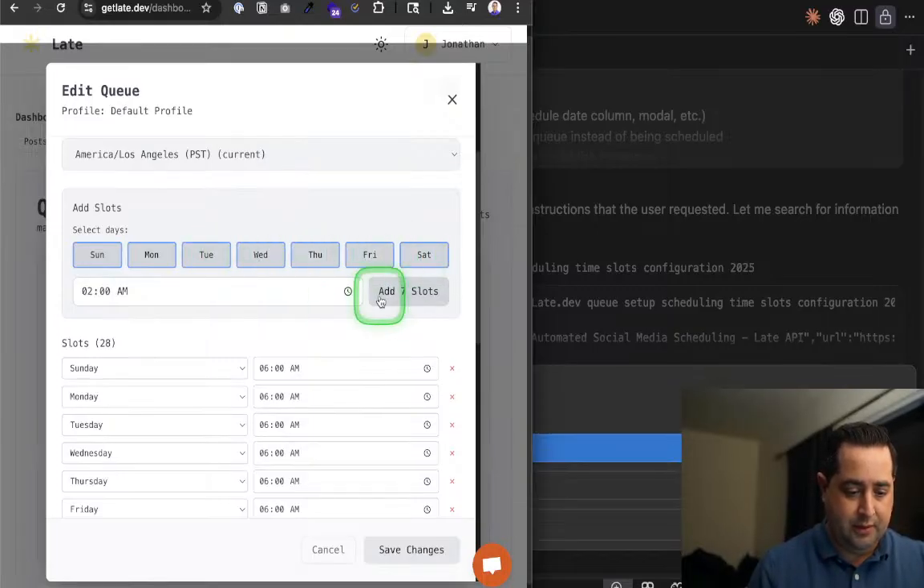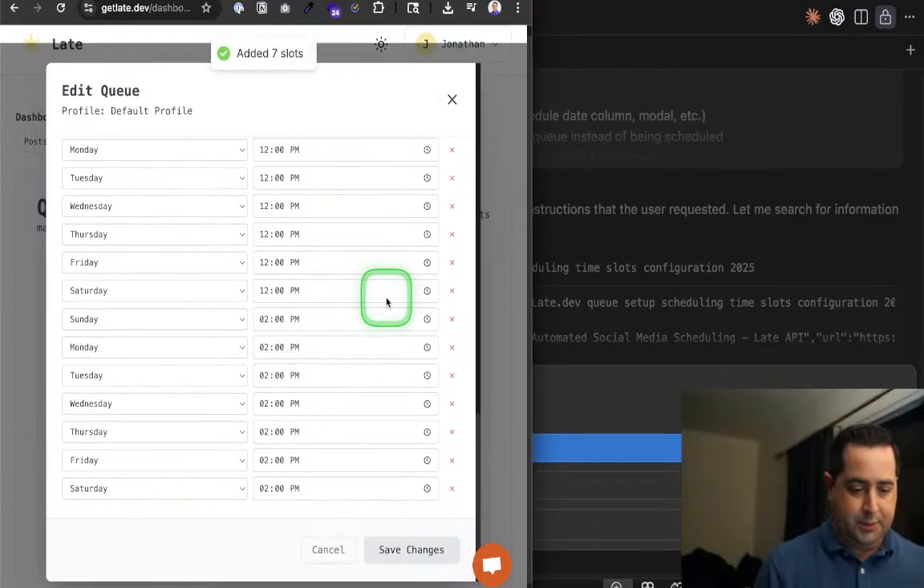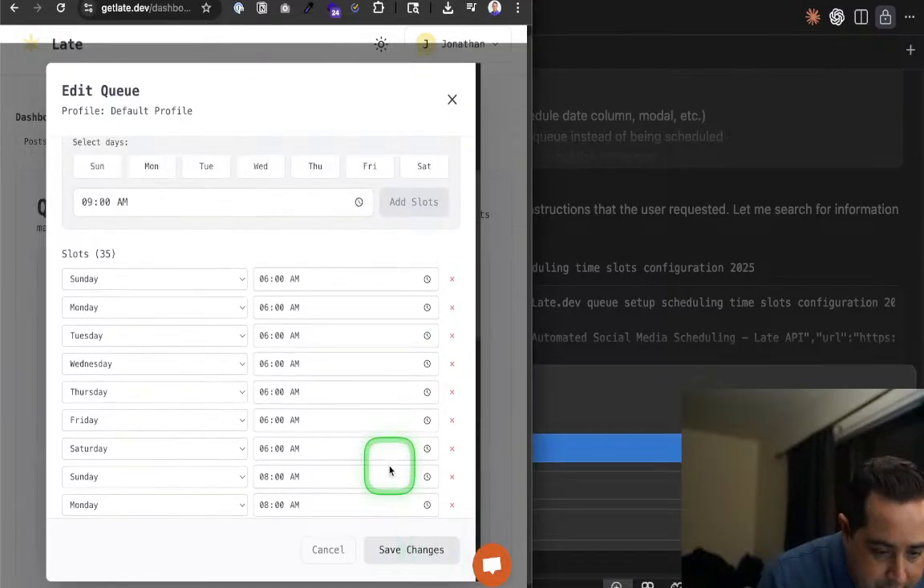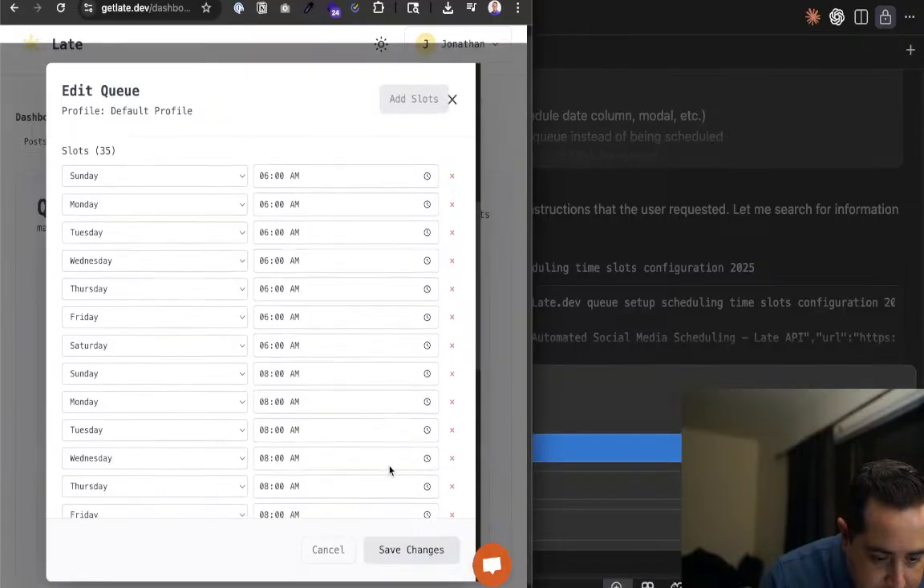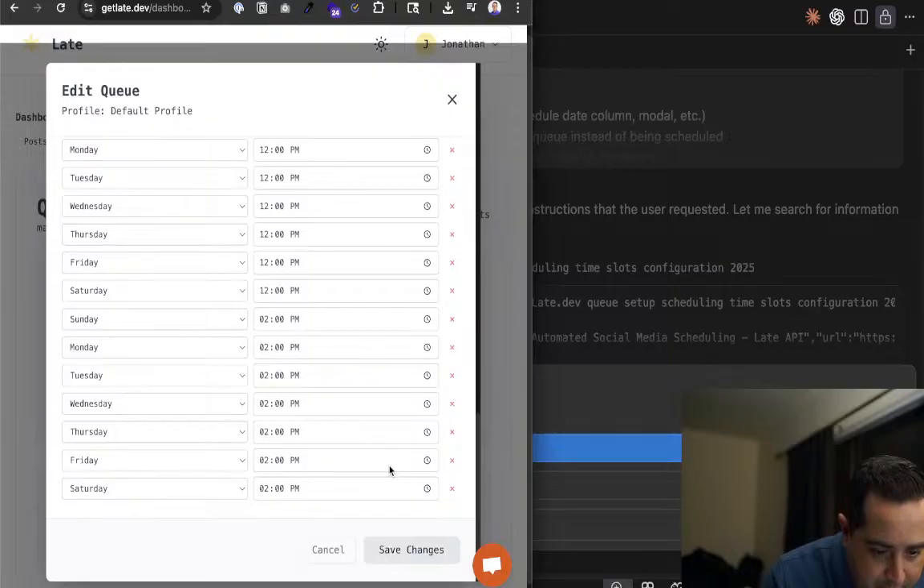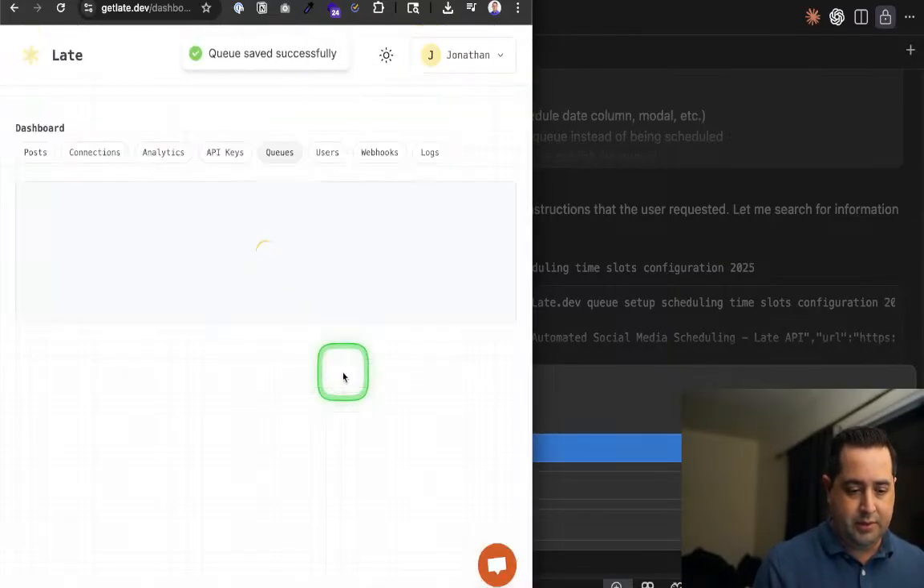It's like diffusing a bomb. 2 p.m., add slots. That's perfect. That's what I want. Okay, now save changes. Confirm. 6 a.m., 8 a.m., 10 a.m., 12 p.m., 2 p.m., save. Yes, update posts.